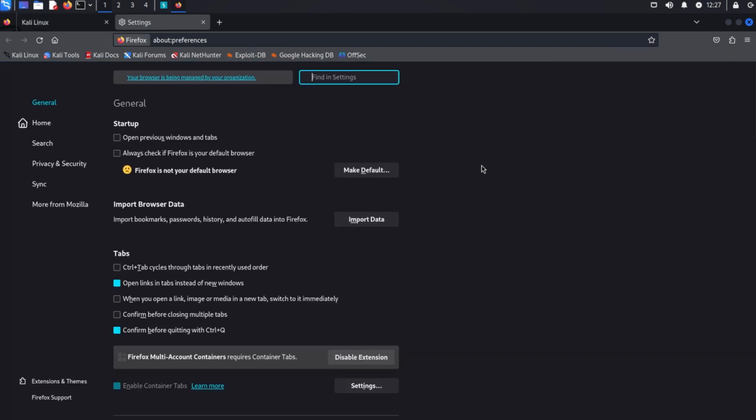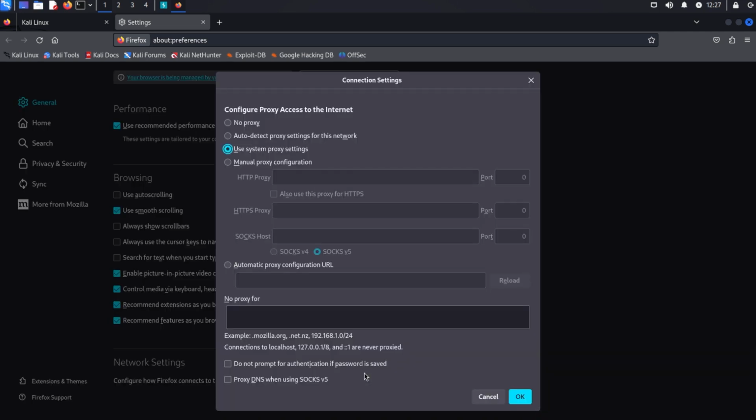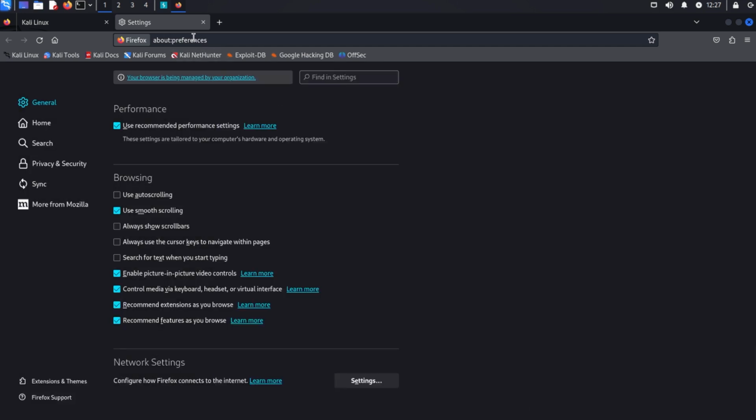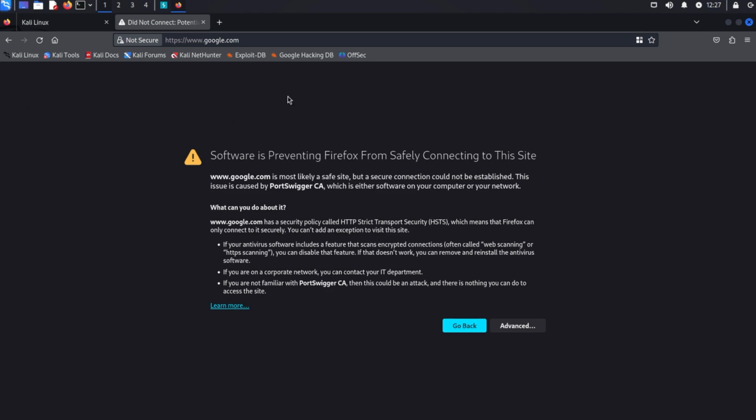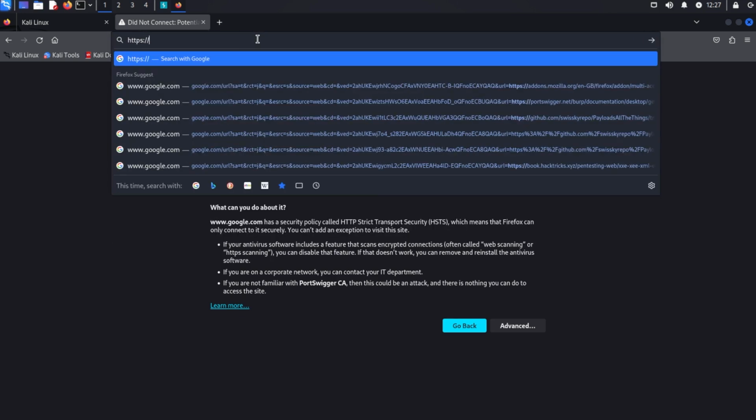But what I'm going to do is come into settings, then down to network settings, and then manual proxy configuration, localhost 8080, and I also want to use this for HTTPS traffic as well. Now, when we come to Google, we're going to get a certificate error, and we see that software is preventing Firefox from safely connecting to this site. So we need to install the certificate.